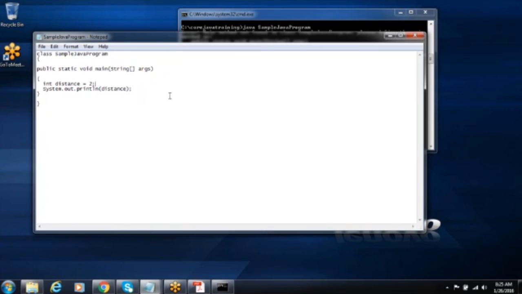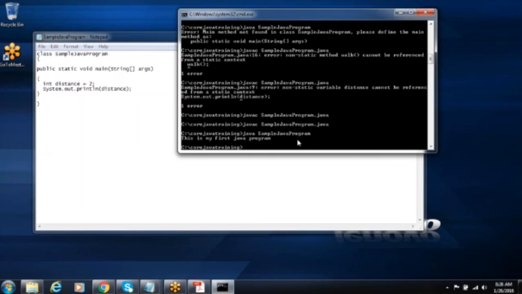So I'm declaring a variable called distance, which is of type integer, which is a type of number, and I'm assigning a value of 2, and then I'm trying to call distance using println. So distance is nothing but 2. So what I should see on my console is a 2 now. So let me save this, and again I'll compile this code.